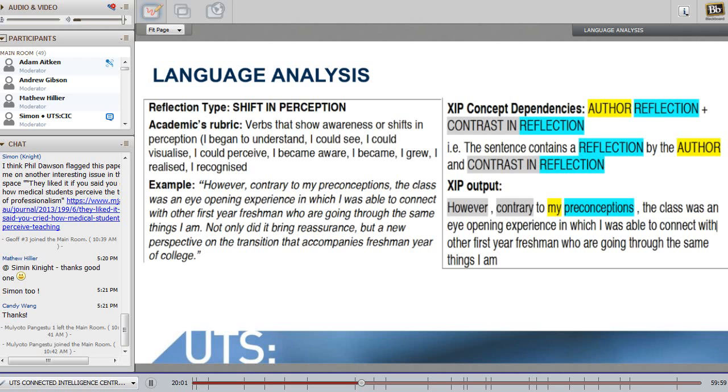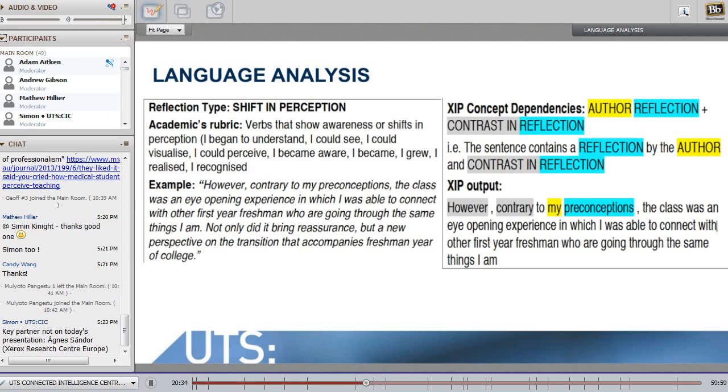So my example, however, contrary to my preconceptions, the class was an eye-opening experience in which I was able to connect with other first-year freshmen, etc. We went from that level of collecting a rubric of language items and collecting sentences to the design of rules called concept dependencies, and these were used by Agnes in her Xerox incremental parser. It's a natural language processing engine, and in order for this machine to parse and to annotate text, it needs to be programmed with rules.